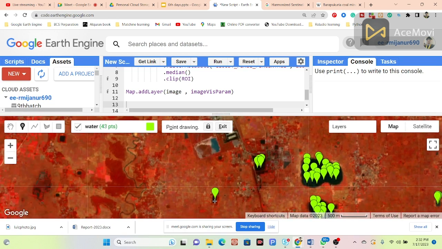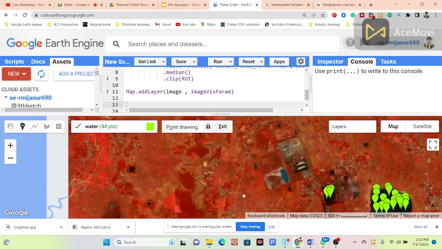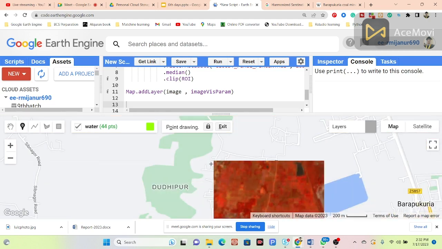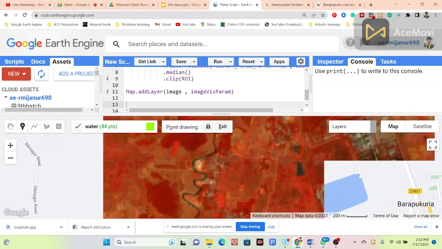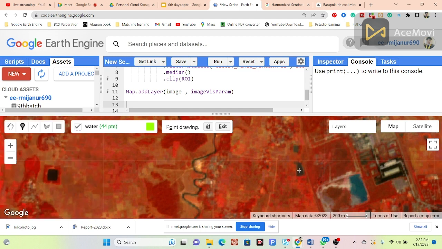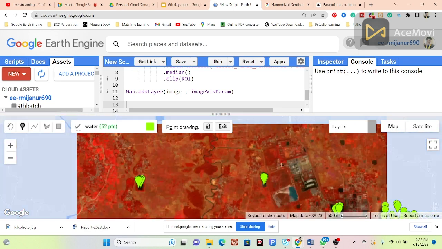This is the water body. You can see the black color water body, and this is the river. In this region also you can get a small river. Okay, it's also water body. Also you can see this is the water body. Okay, so I simply take this training point as a water body.